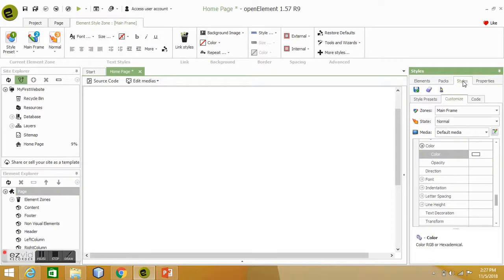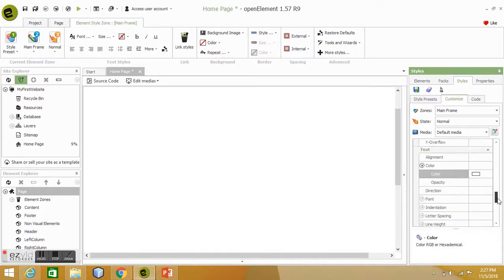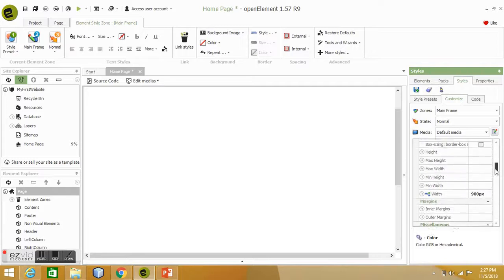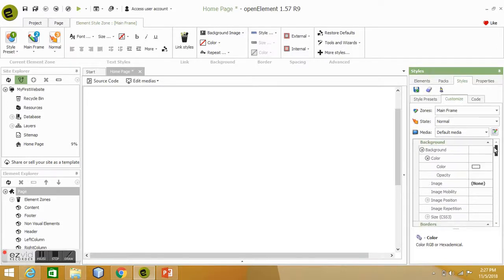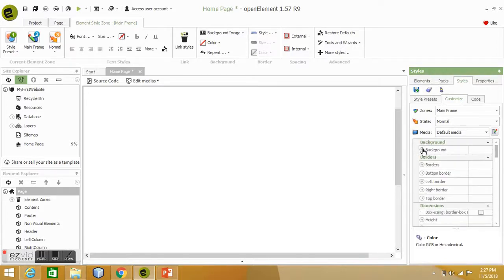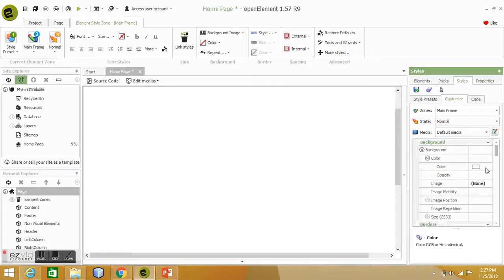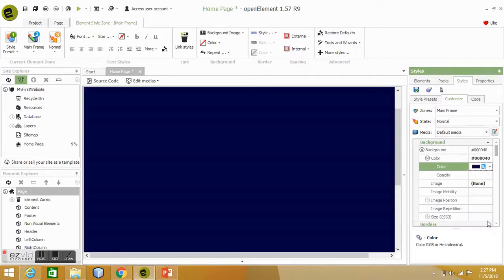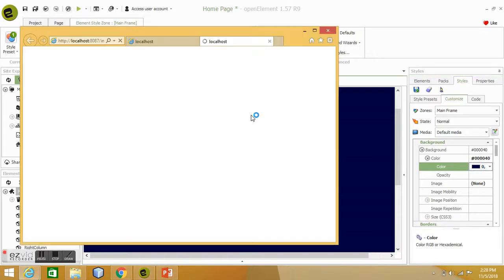So I'm selecting my page, moving to the style, customize tab, and there let's search, for example, for a simple design, maybe a background color. Okay, so let's do that. So background, you may use a color or an image for the background. I'm gonna use something basic, maybe a dark background color, navy. Okay, let's test the website and see how does it look like.